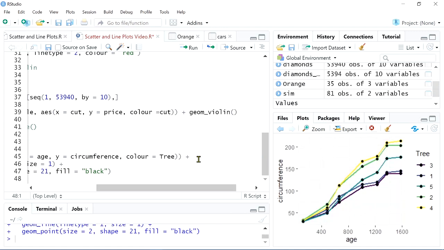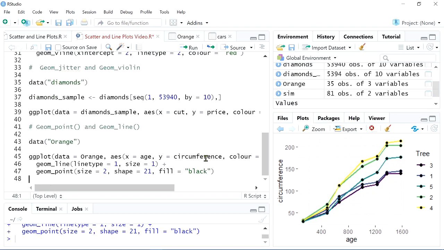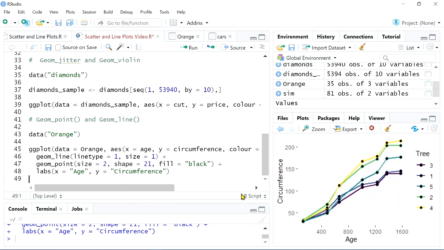Get rid of that second plus. Now we can see that this actually looks quite a bit nicer, and the points are appearing above the line. Now we can also just add some nice labels as well. Just put some capital letters on things, so we can say X equals the age, and Y equals the circumference. So I can see that's quite a nice graph.